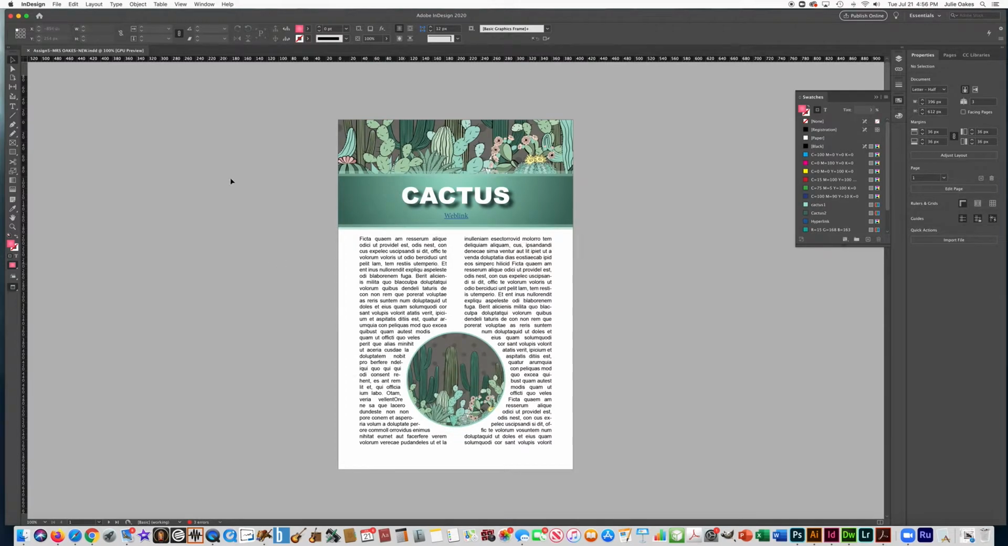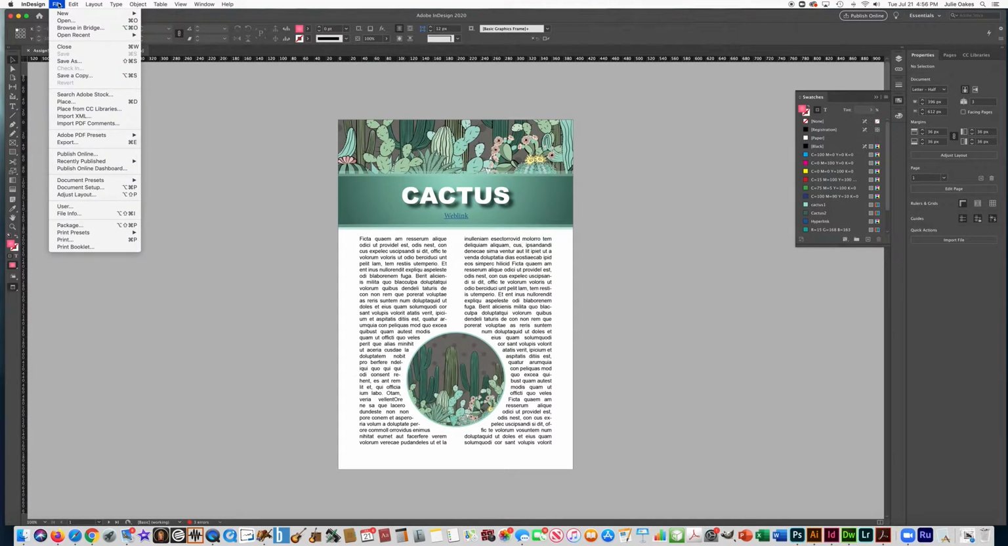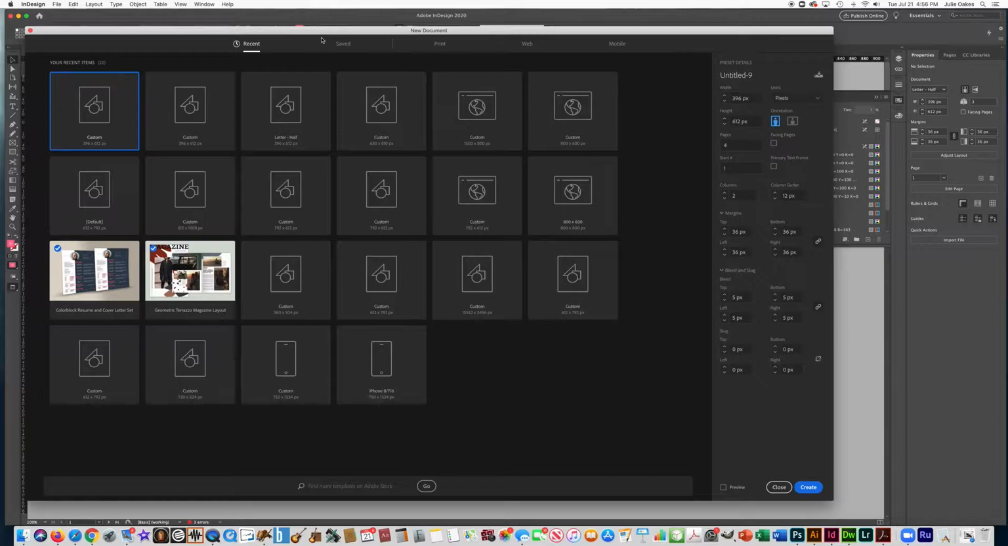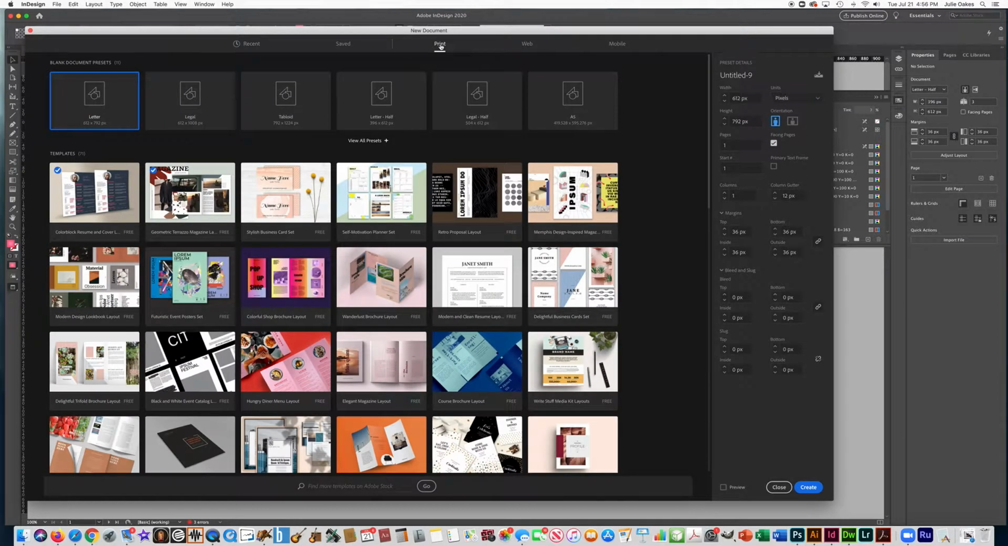Okay? So the first thing that you need to do is to create a new document. So we'll go File, New Document. And I will make a screenshot of this so that you can copy it. We're going to go to Print, and we want it to be a half sheet, so a half of a letter. So click on that, and then go over here, and then as always, type your name.